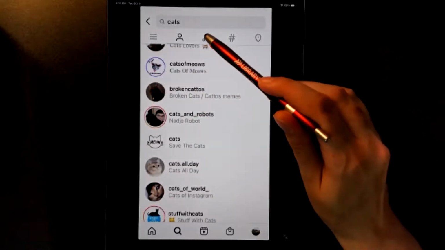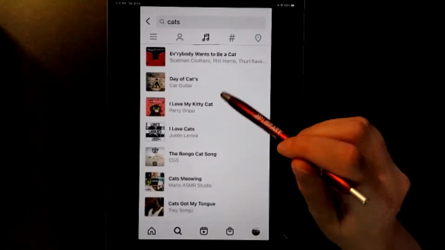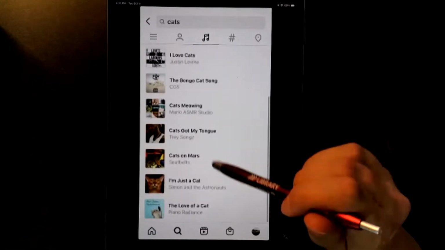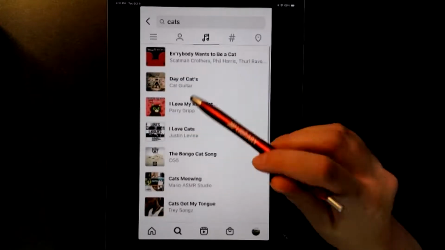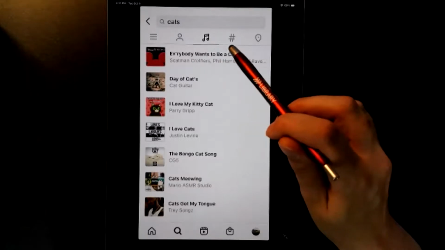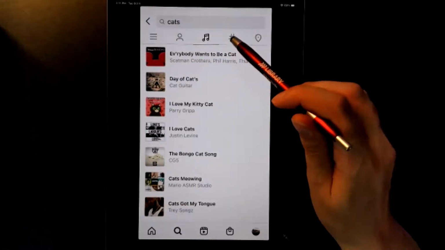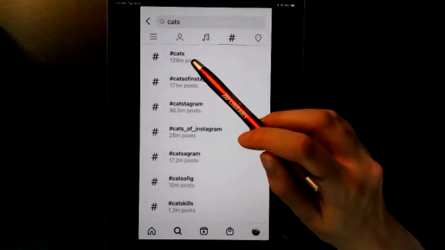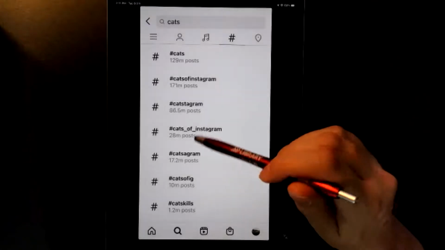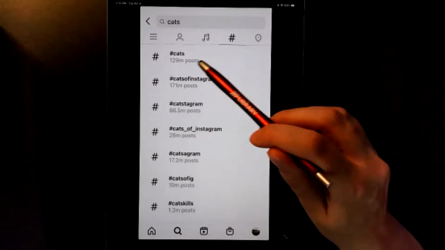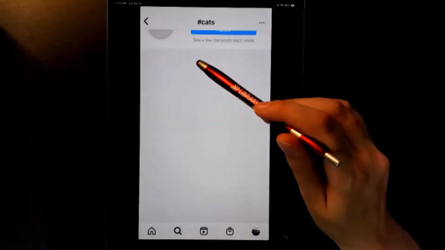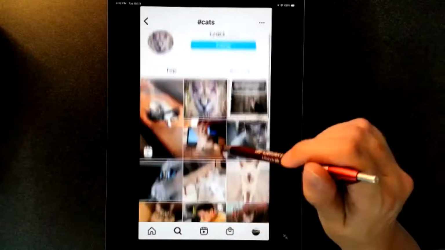If I click on the little music note, that's going to be music. These are songs that you can use in your reels. Reels have music playing over them, and you can search for music with that little filter here. I can also search for hashtags. Hashtags, we'll talk about in just a second as well, are a way that people connect on Instagram. So if you wanted to search hashtags, you could do that here. And I could tap on that and it would show me posts that contain that hashtag.